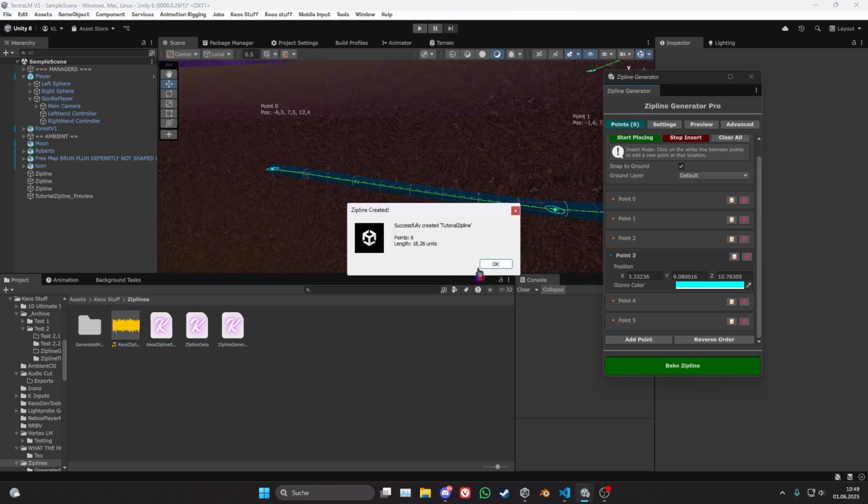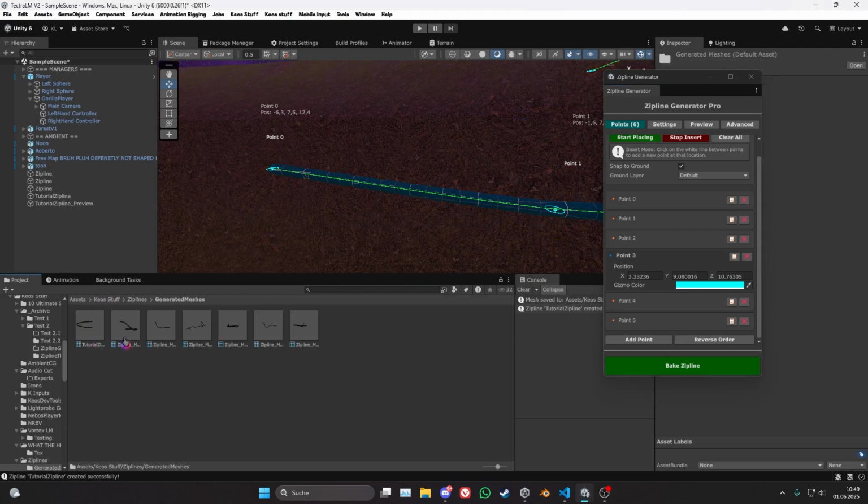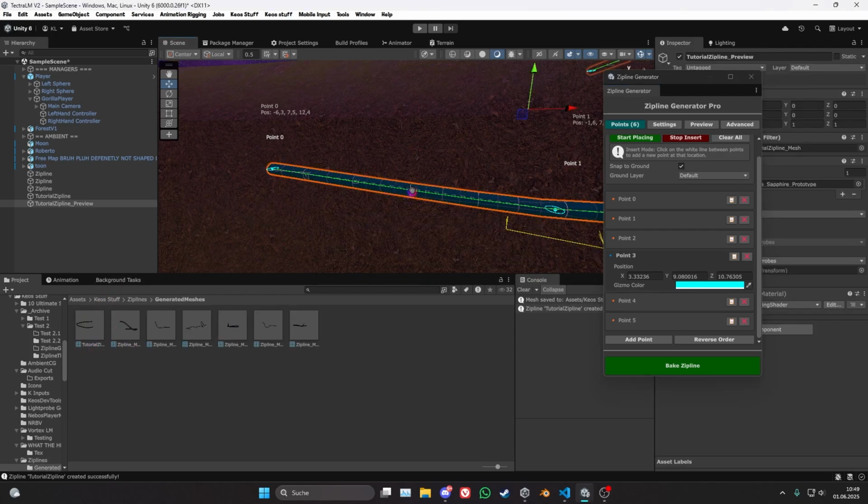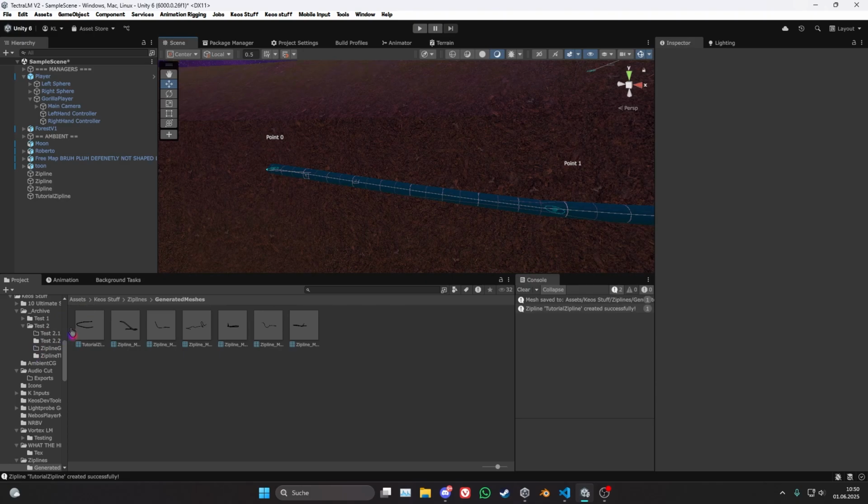So I'm going to do bake. Now you have in generated meshes the zipline right here as a mesh. So yeah, it's right here, the tutorial thing.